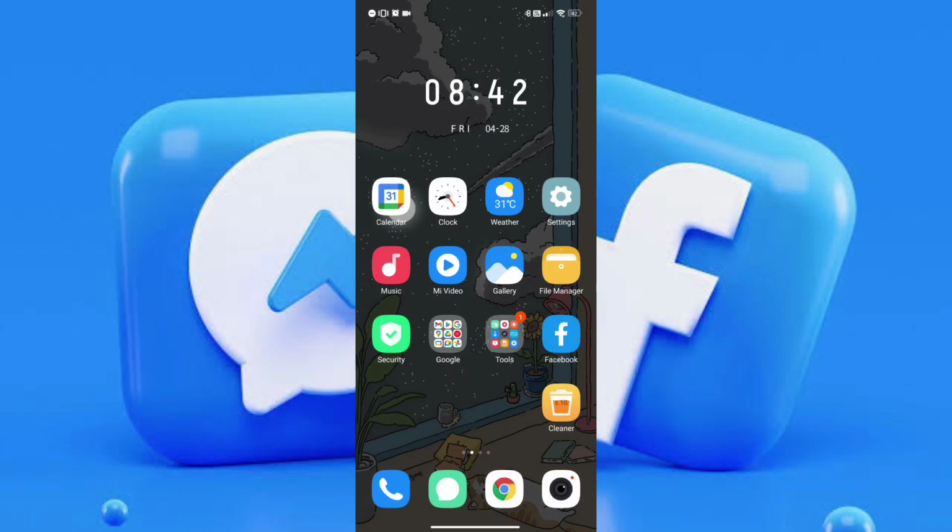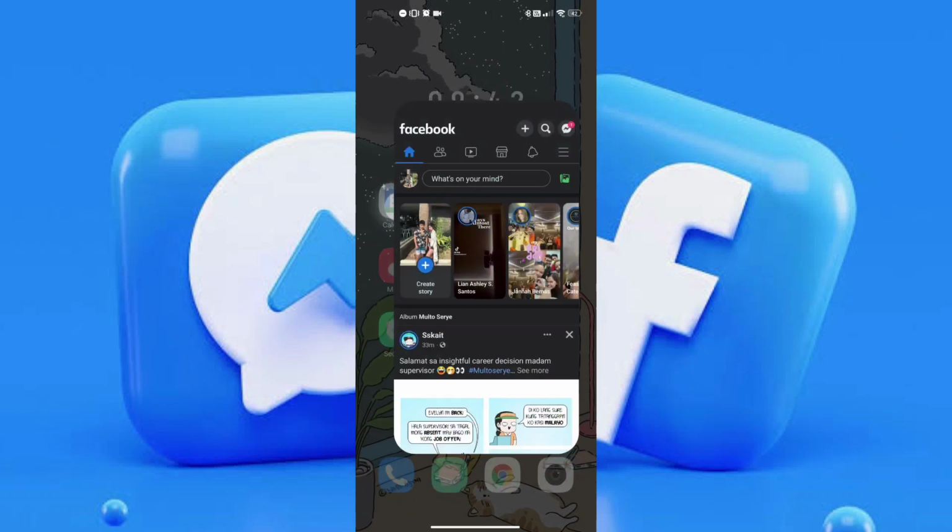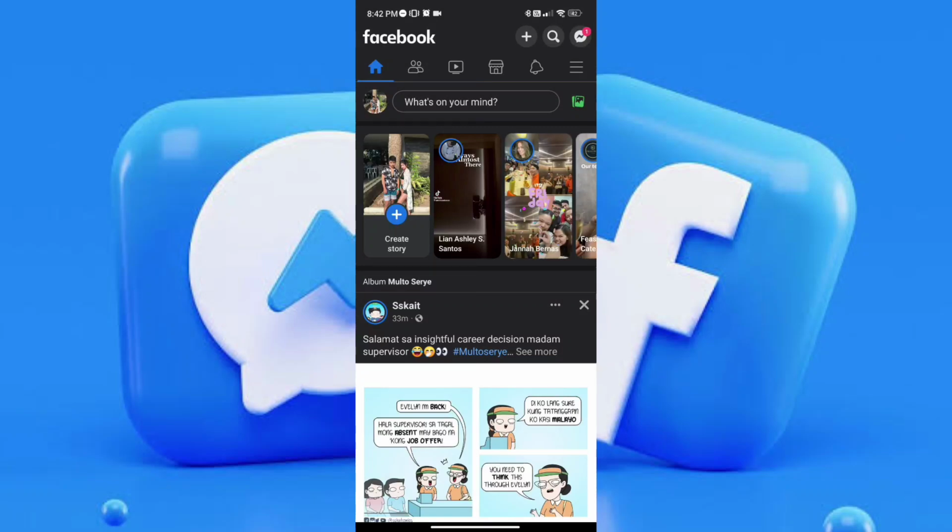Okay, so let's start by opening the Facebook application. And once you've opened it, you will be seeing a set of menu on the top of your screen. In this menu, you will be seeing the three-lined icon right below the messenger icon. Let's go ahead and tap that one.